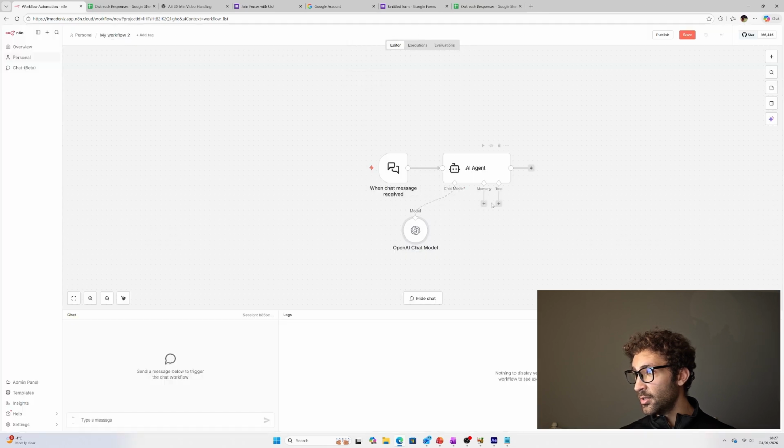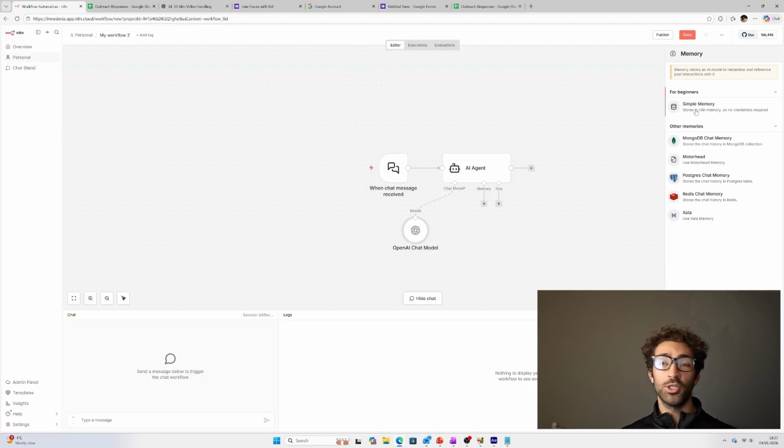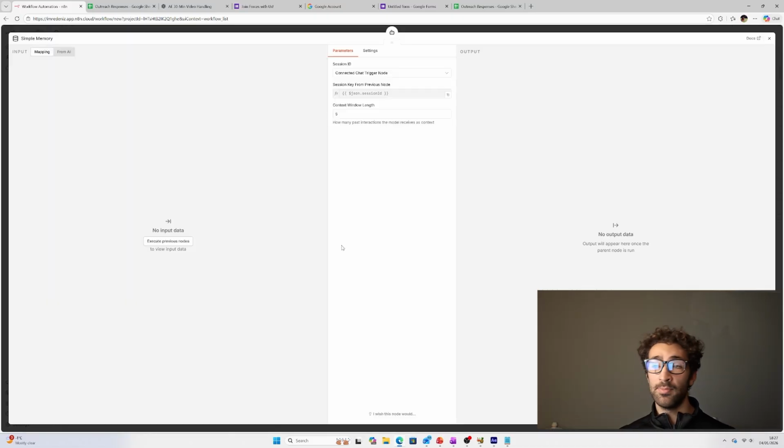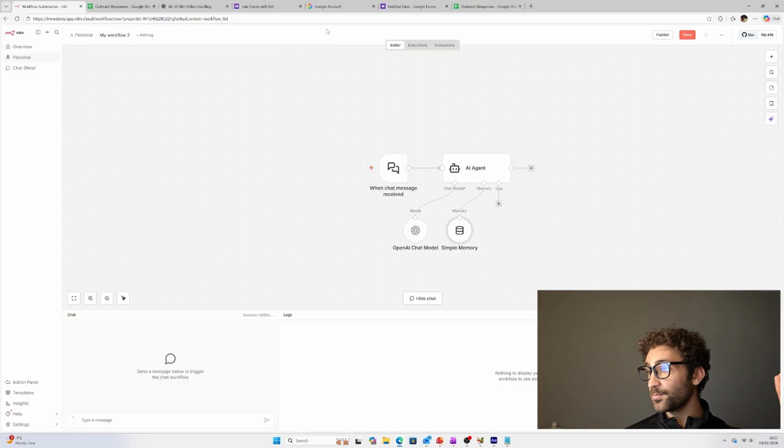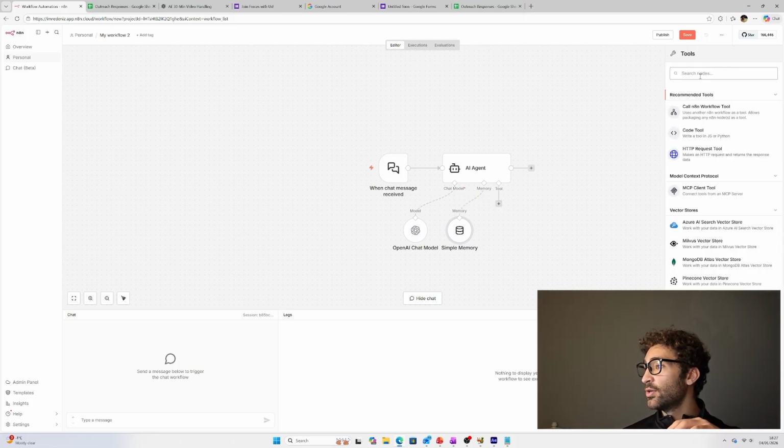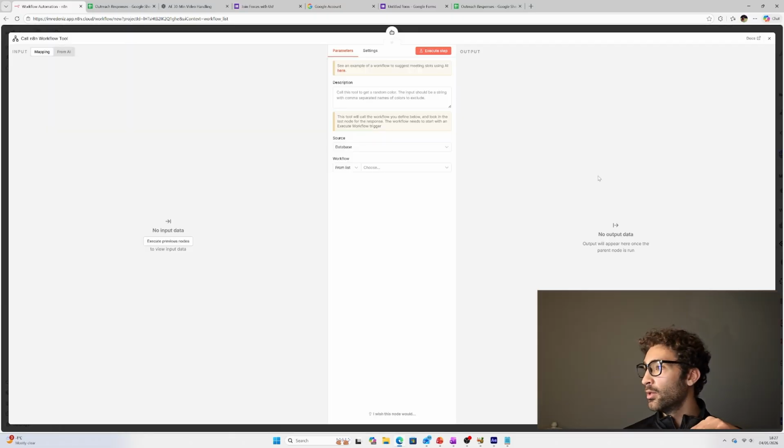That's done. Because we're talking to it, we just want to add a memory, simple memory. So it just has the context window length of 5. This basically means the last 5 messages is what the AI agent will remember. And then this is where kind of the magic happens. So in the tool, we want to call N8N workflow.